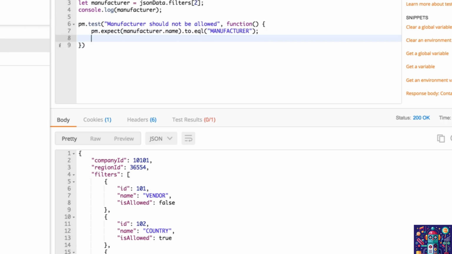Now let's write the assertion that we actually wanted to write, and that is pm.expect manufacturer.isAllowed to be false.